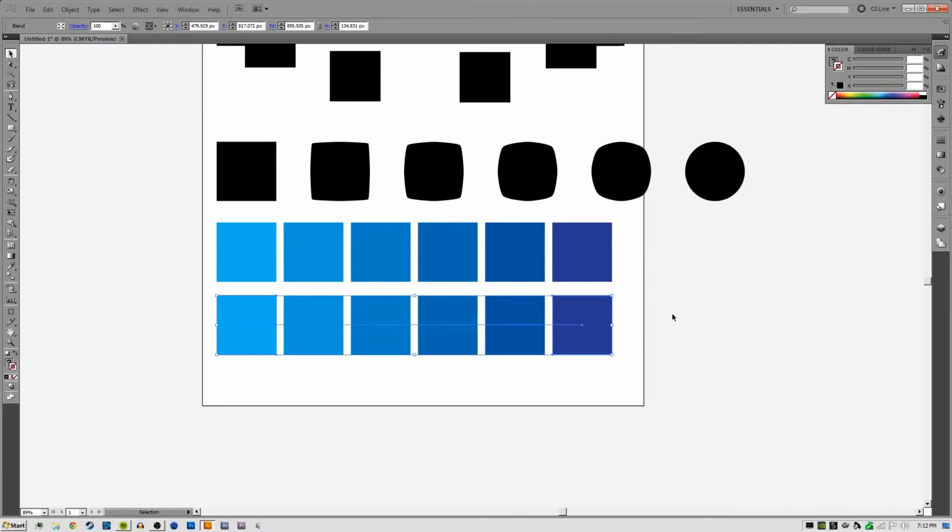Another thing, the blend tool is a little bit complex, but I just want to cover the basics, so I don't want to get too tricky with it today.